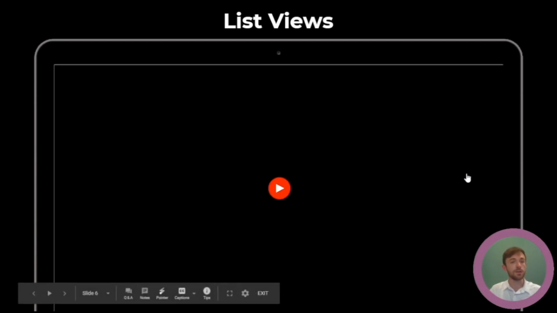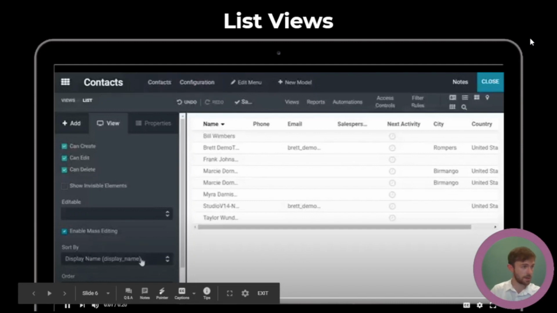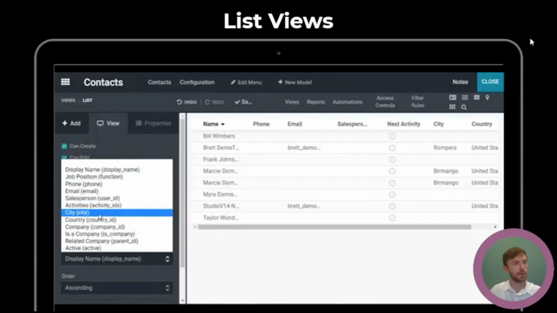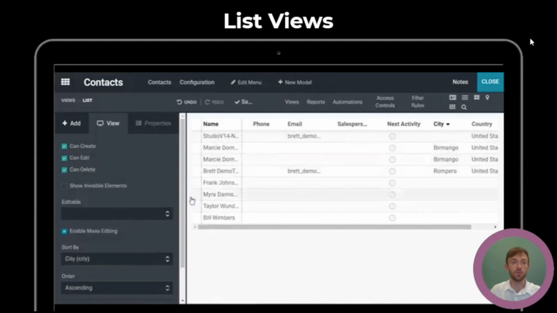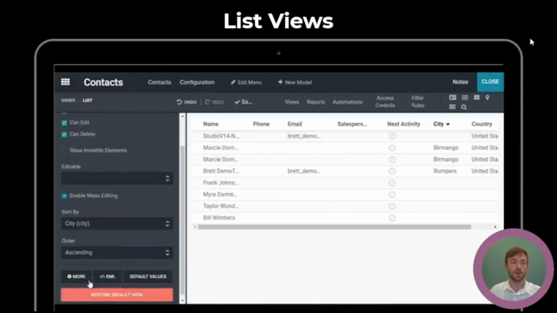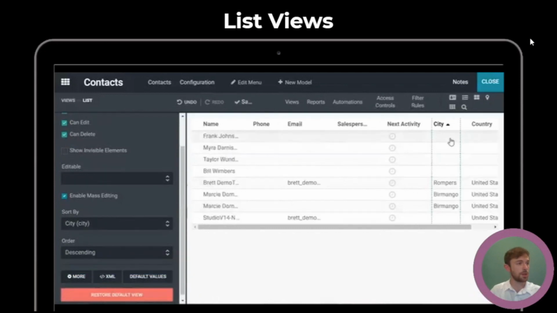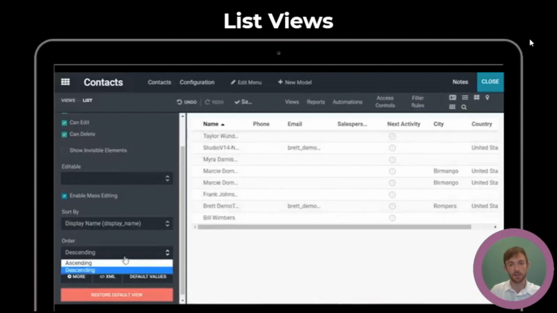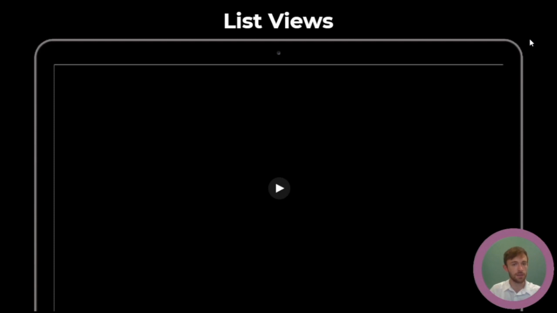So you'll see that right below the new checkbox for enabling mass editing that we were just looking at, we also now have this little sort by section right there, where you can choose which field in the list you want to sort by. Like here we are on contacts, so we could sort by city if we wanted to. And then with this order drop down, we could tell it if we want it to be ascending or descending. And so I'm going to go back in this case to sorting by contact name ascending by default because it makes sense for that model.